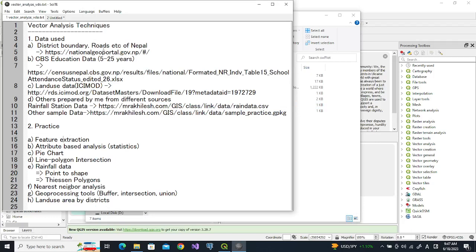Today I am going to tell you about some vector analysis techniques. So we will learn these things like feature extraction, attribute-based analysis, and pie chart. We will show pie chart on the map, and we will do line-polygon intersection in QGIS. All the things will be done in QGIS here, and these are other few things we will do in this practice.